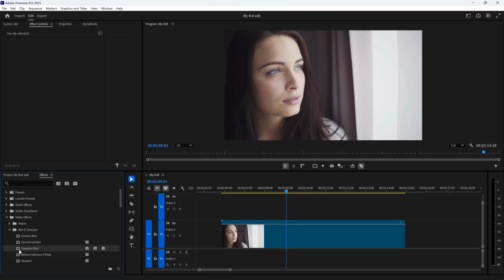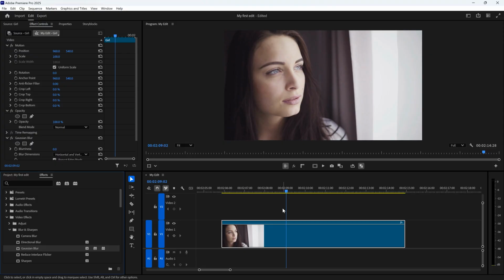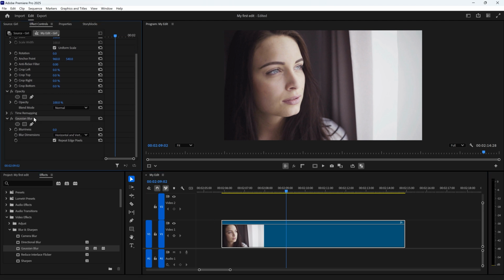To add it to one of your videos, simply click it and drag it on one of your clips in the timeline. Then the Gaussian blur effect is applied to that clip, but you don't see anything. Let me help you. Remember the effect controls from before? Well, if you select your clip in the timeline, you will see that Gaussian blur effect right there, in the effect controls. Remember, it's only applied to the clip you dragged it to.